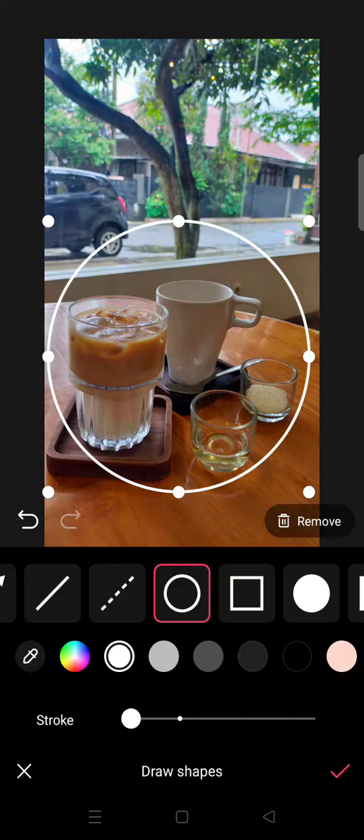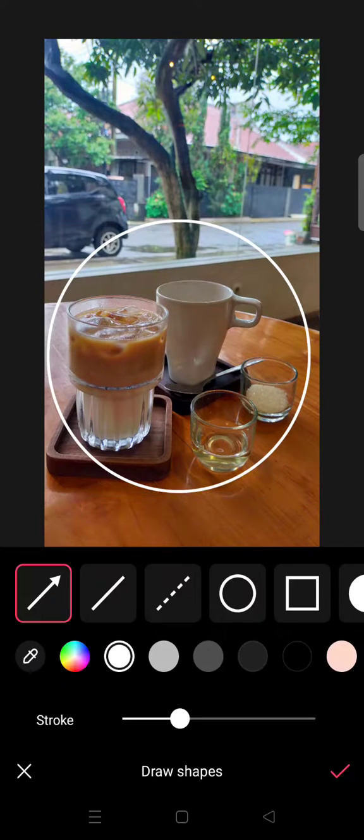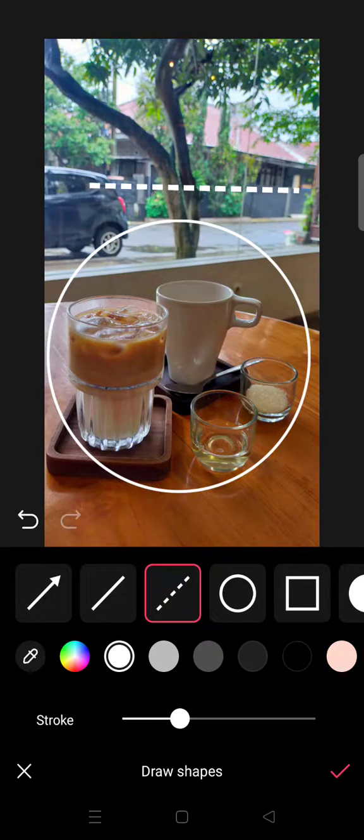And after that, you can also add another one. If you want, you can add like this, and you can choose the shape that you want, like this, for example.